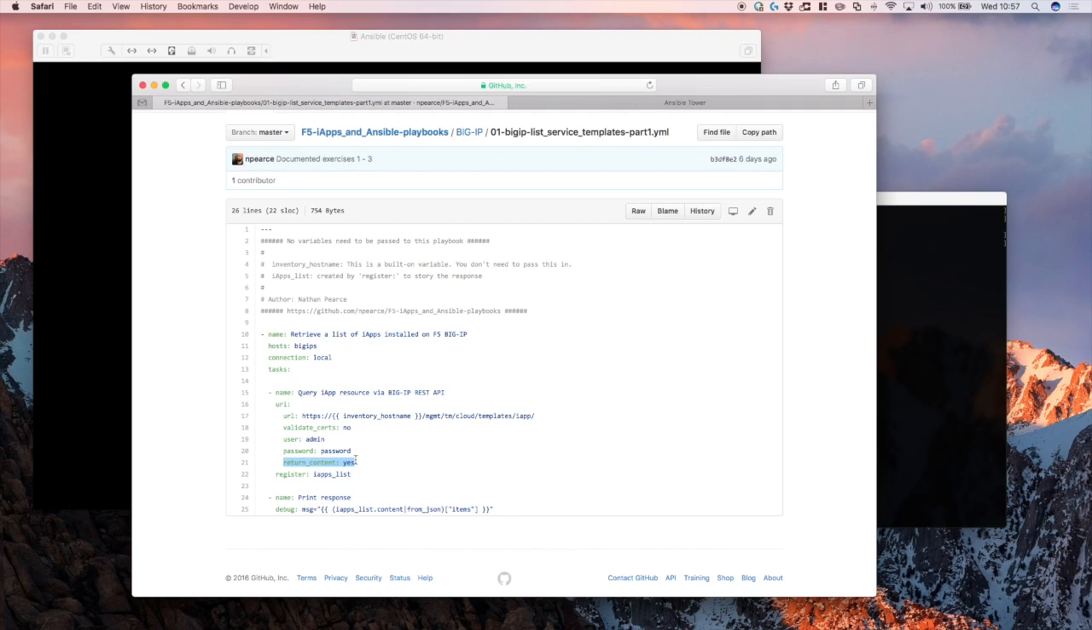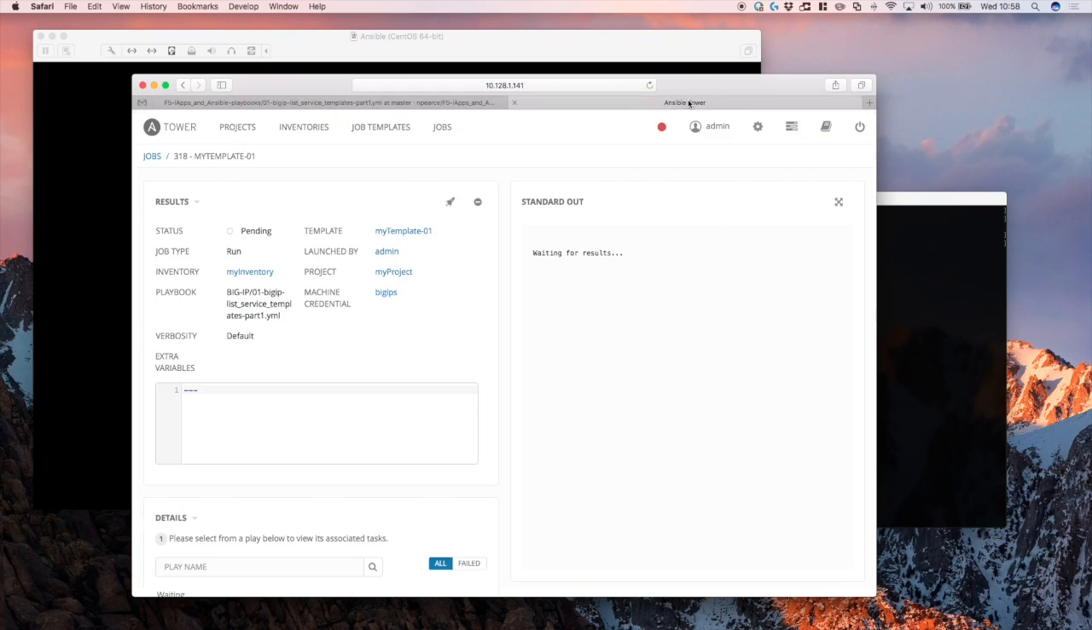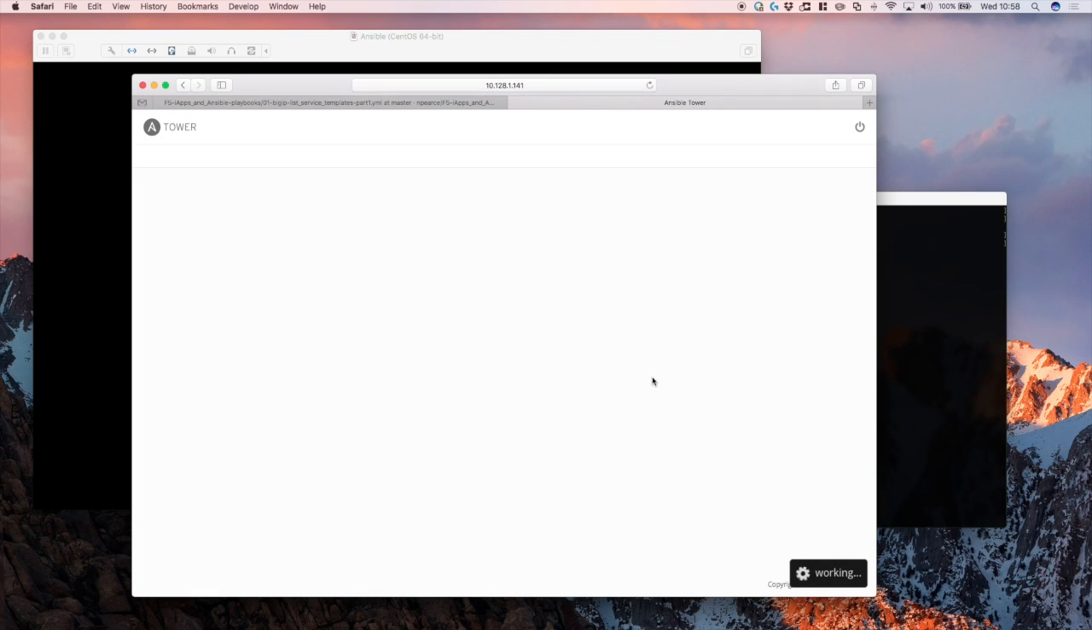Return content, so we're not just going to throw a transaction out there and ignore it. We actually want the results back. And then we want to take those results and store them in this variable. So it's going to bring those results back, stick them into iapps_list, and then process that list. So the next task, named print response, prints a message, but then here we have a special variable that says, you know what, grab iapps_list, the content of such. We're telling it that it's JSON. It's come from a JSON response. And then we want to iterate through the items within that payload. So let's go and have a look at how that worked.